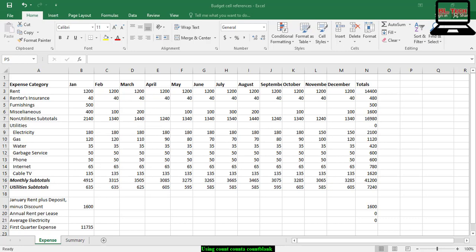Get ready. Please use our previous file. Our file name is budget cell references. So, are you ready? Everyone, please open the file.